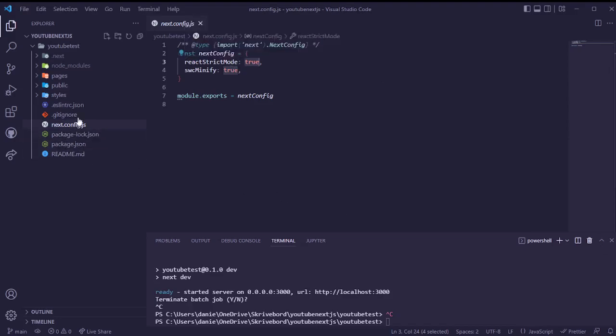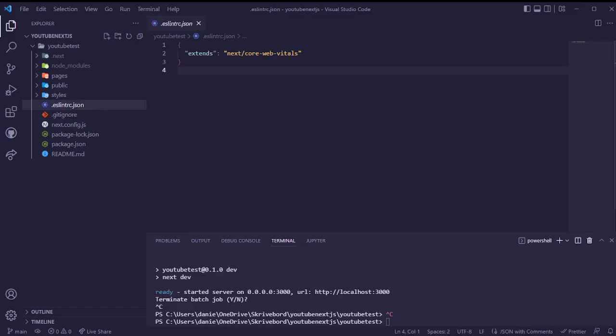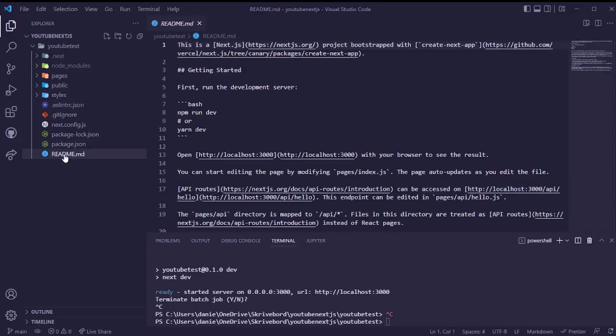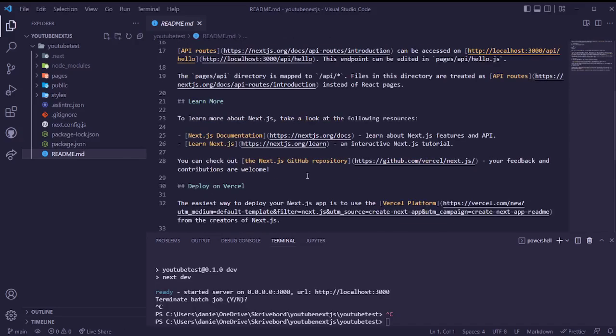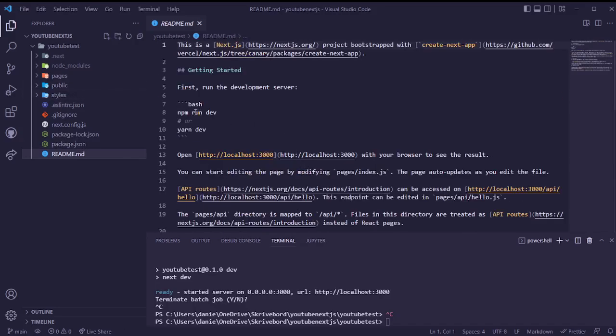The ESLint file is the configuration for ESLint. It just declares the rules set by the Next.js team. We don't really have to worry about this file. Just keep in mind that it has to stay for it to run. We also have this README file, but we don't want to worry about this. It's just really basics, how to start the development server and stuff like that.